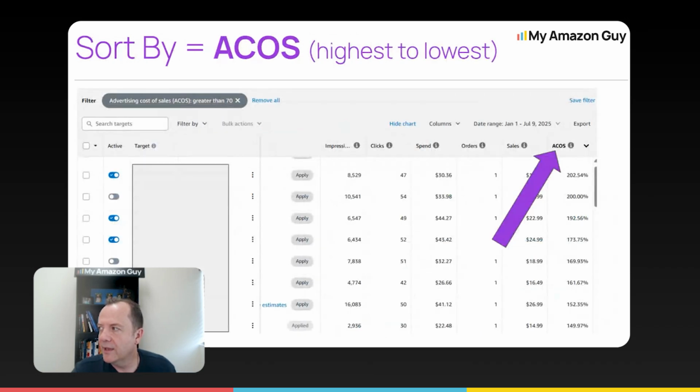Then I like to click the little arrow next to the column that says ACoS and sort from highest to lowest. And so now I'm looking at the keywords and the targets, and some of those are going to be actual keywords. Some of them might be targets like complements or substitutes, things of that nature. And you'll probably find if you're running auto campaigns, a lot of times the substitutes as a target tend to oftentimes be wasted ad spend. Not in every case, but you'll find a lot have really high ACoS, and it's spending a decent amount of money.